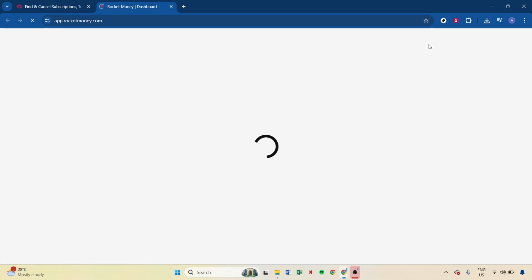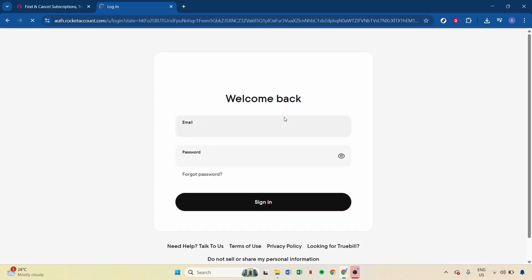On the sign-in page, you'll see a form consisting of two major fields, one for your email and another for your password. Go ahead and type your email address into the first box. Now, it's important to use the email address you registered with Rocket Money. Double check your typing to ensure there are no mistakes, because even a small typo like leaving out the @ symbol or putting .com incorrectly could stop you from logging in.